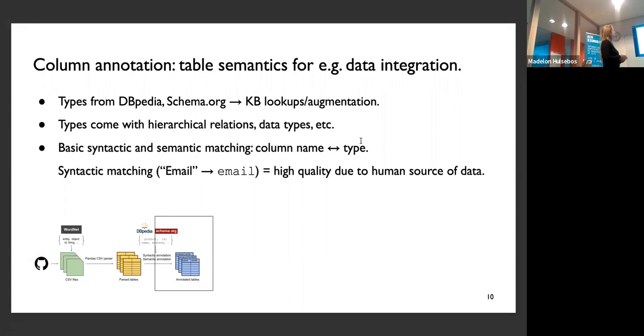We use the ontologies and types from DBpedia and schema.org, very well-known ontologies. This also helps for knowledge-based lookups, for example. This is useful for data validation. When you know that a column should contain countries, you can check if indeed the data types, but also the actual values, are consistent with what you would expect. But this is also interesting for data augmentation. If you have missing values, you can use these semantic types to substitute and fill in these gaps.